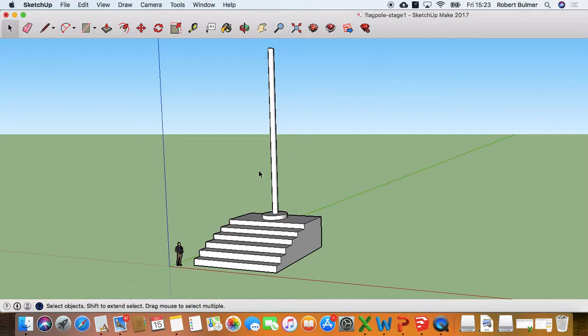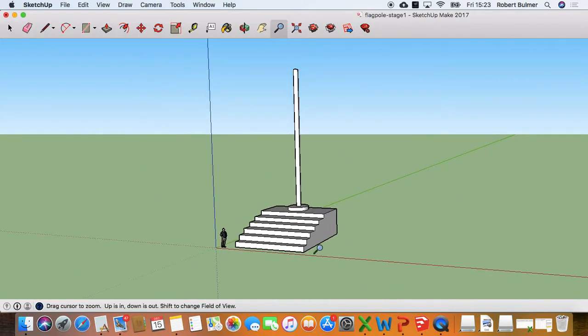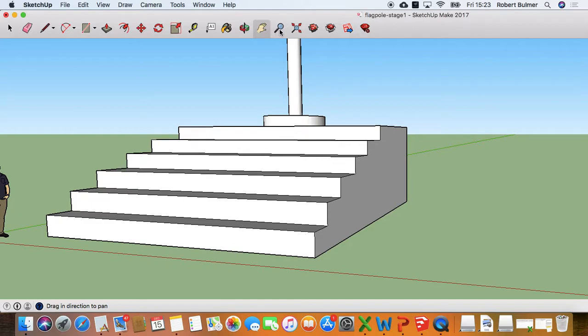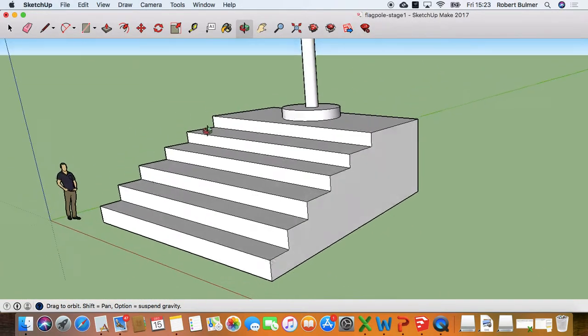So let's start. I'm going to leave the flagpole white, and I'm going to colour in the stairs and the little round sort of support for the flagpole up there. So I'm going to zoom in first of all, using the magnifying glass, and using the pan tool, and using the orbit tool, so I can see what I'm doing.